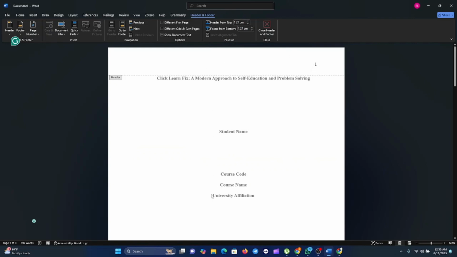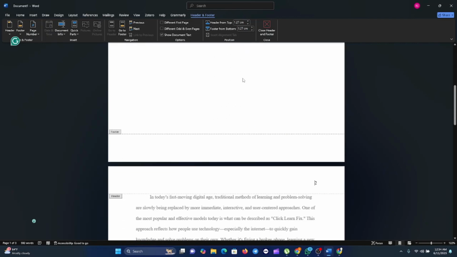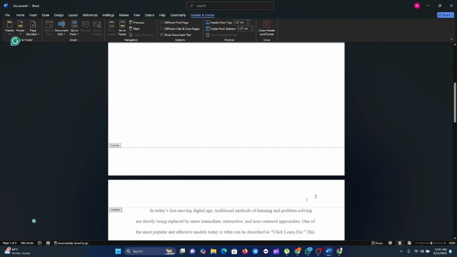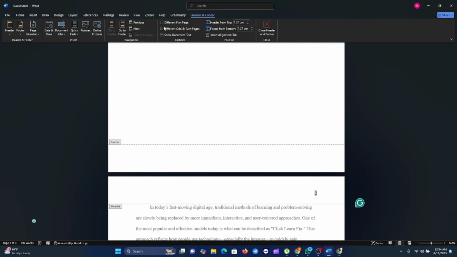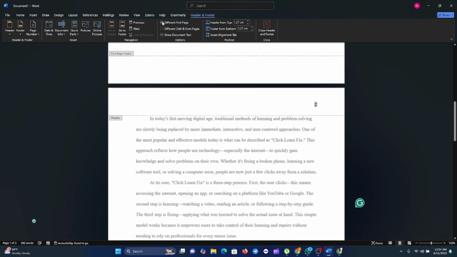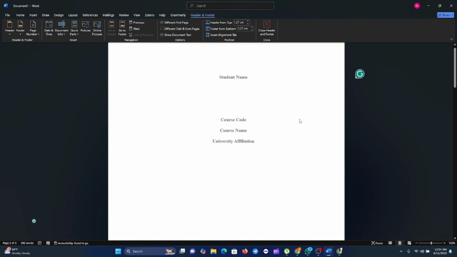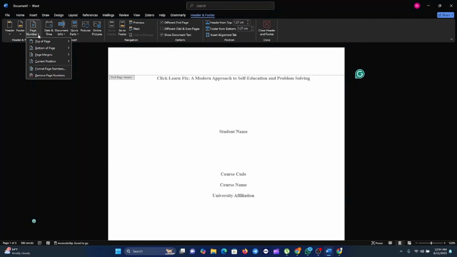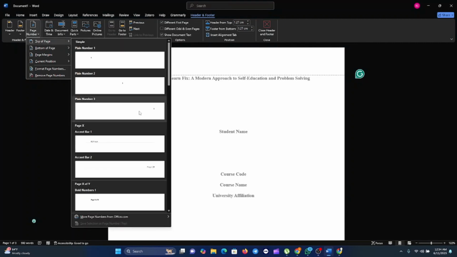Then the next thing I want us to do is to make sure that the first page, in MLA format, is different from other pages. So for us to do that, you click here, then go to this section that says different first page, and tick on that. Once you click on that, you find out that the number up here on your first page will disappear. Go back to page number the way you did, go to top of the page, plain number 3 like that.